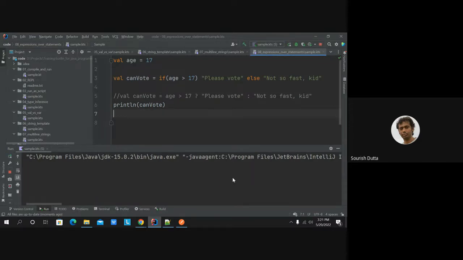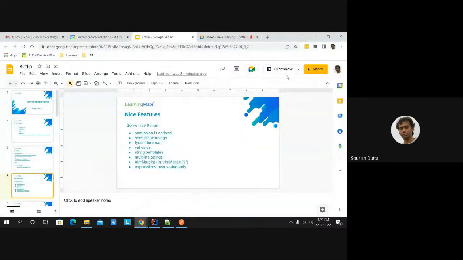So it always lets you create an expression out of an if else statement. You can put it in a single line as an if else expression rather than an if else block. Okay.